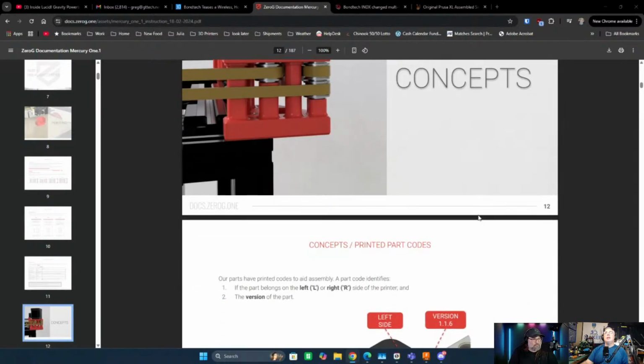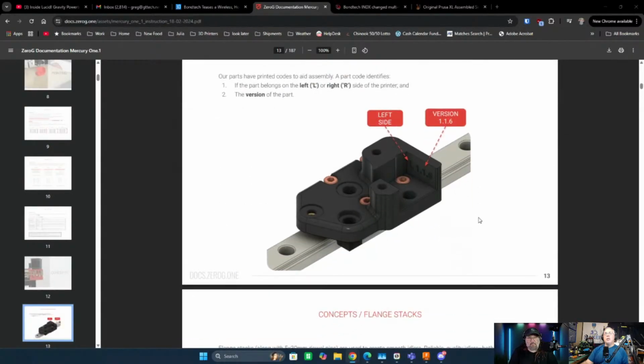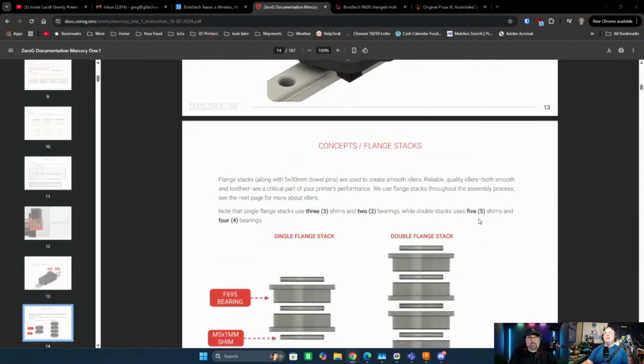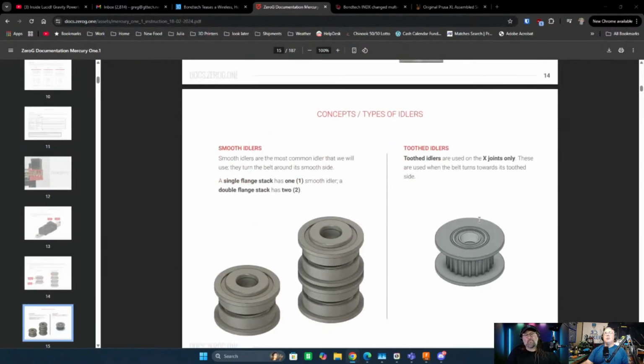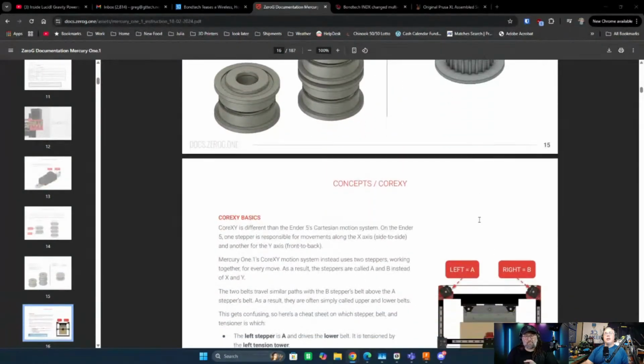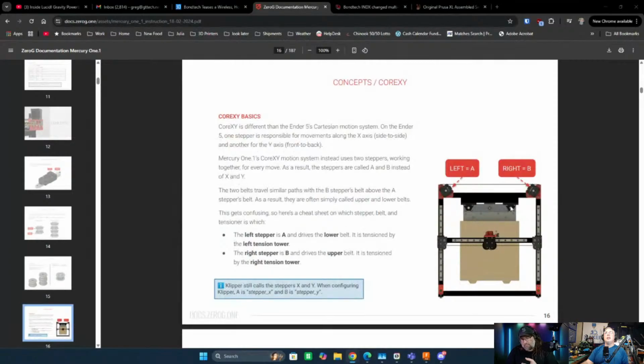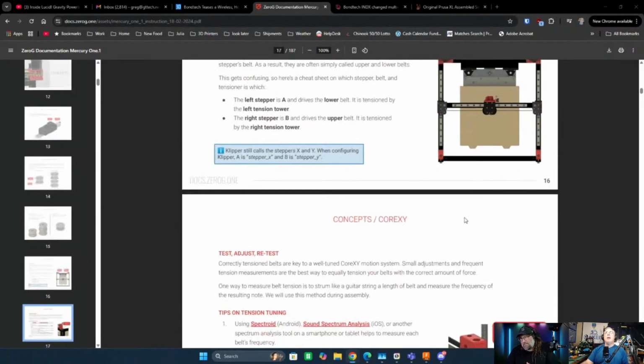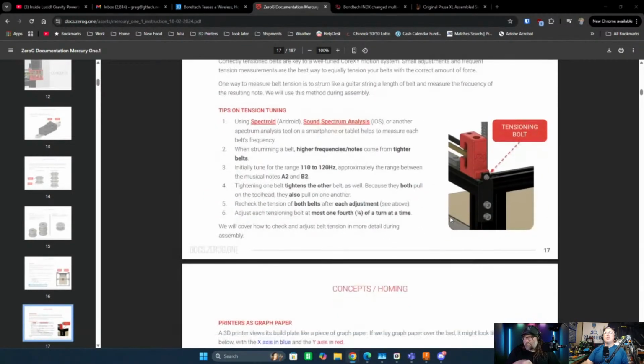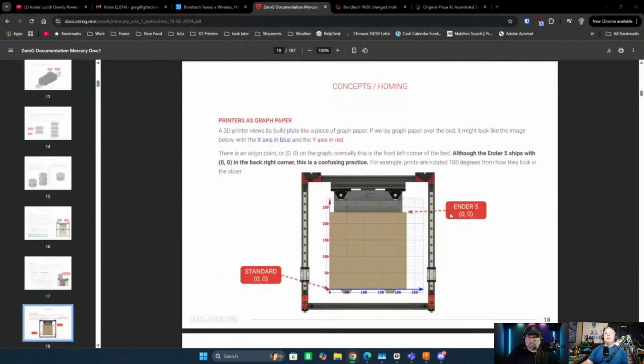So it looks like it'd be good for an intermediate beginner if you want to convert an older printer and get a new lease on life. And then they have all the Klipper instructions with it as well. So I think this is a pretty solid idea.